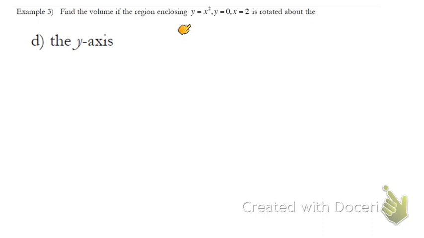Here's the next one. We're going to take that same shape, but this time we're going to revolve it around the y-axis. So if I can draw a rough sketch of it again, it looks like this.